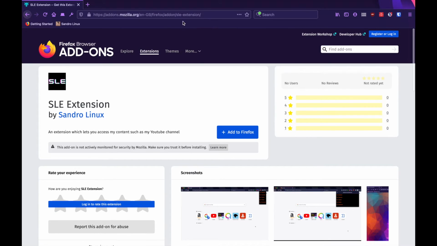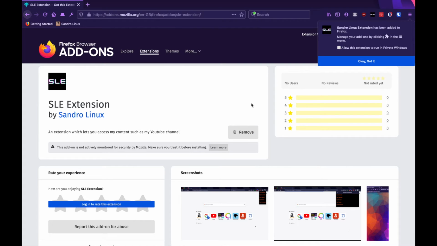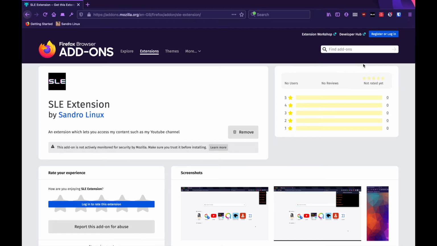The link to here will be in the description, and you then just need to click on the Add to Firefox button. It will then ask for these permissions, just click Add, and then it will say you can click OK, got it, and then here it is.